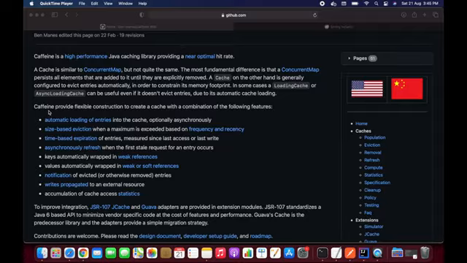So Caffeine provides flexible construction to create the cache with a combination of the following features, guys. Automatic loading of entries into the cache, size based eviction when the maximum size is exceeded based on frequency and recency, and we have time based expiration as well. It can be measured since last access or last write, with asynchronous refresh when the first stale request for an entry occurs, guys. Keys are automatically wrapped in weak references. At the same time, values are also automatically wrapped in weak or soft references.